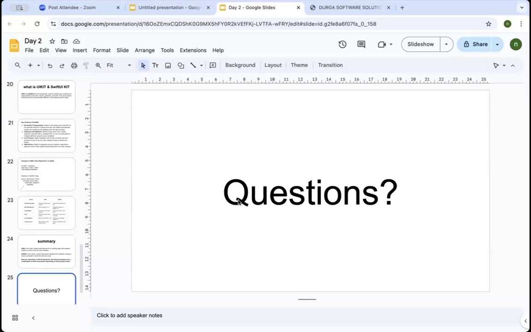Okay. Any other questions? Okay, so I will just show how we can use Xcode and what tools we have. Everyone is able to see my screen, correct?